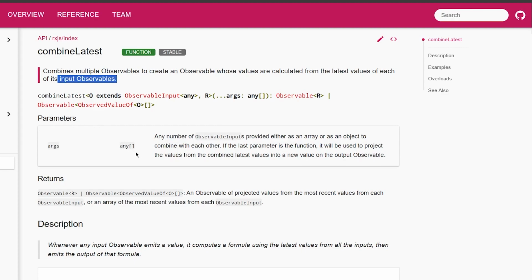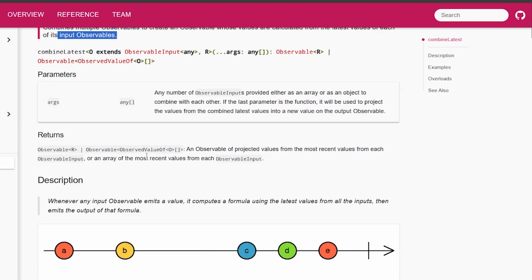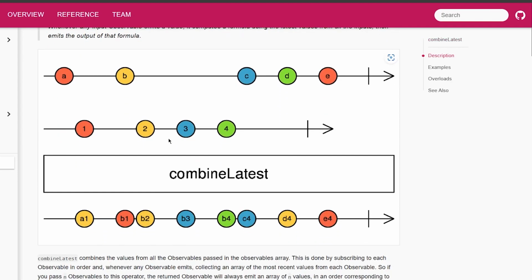It accepts an array of inputs and it gives the same sequence. So that's another key point. That's what we have seen in zip as well as in forkJoin. Whatever sequence you give the input, you would get the output in the same order or sequence. So let's see the marble diagram now.